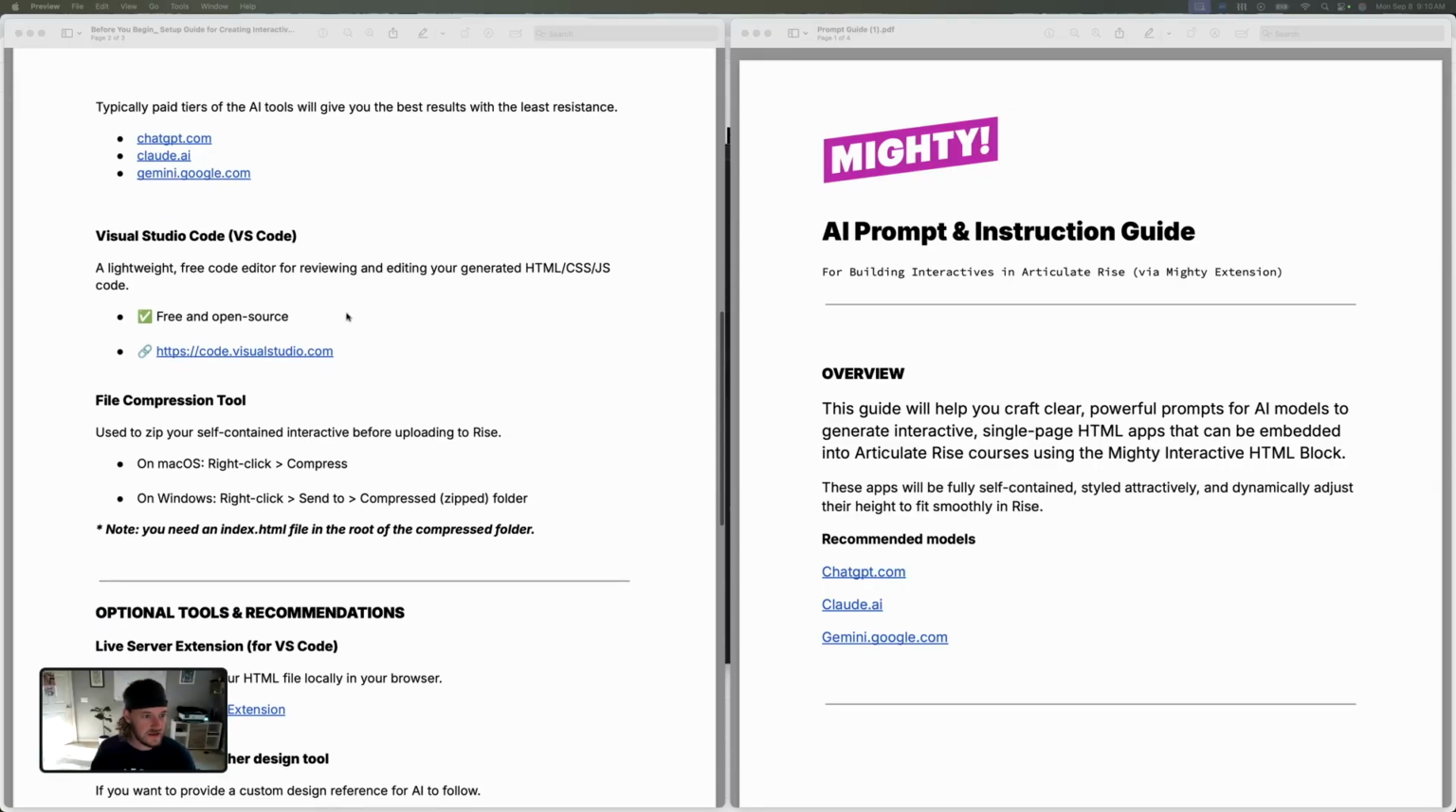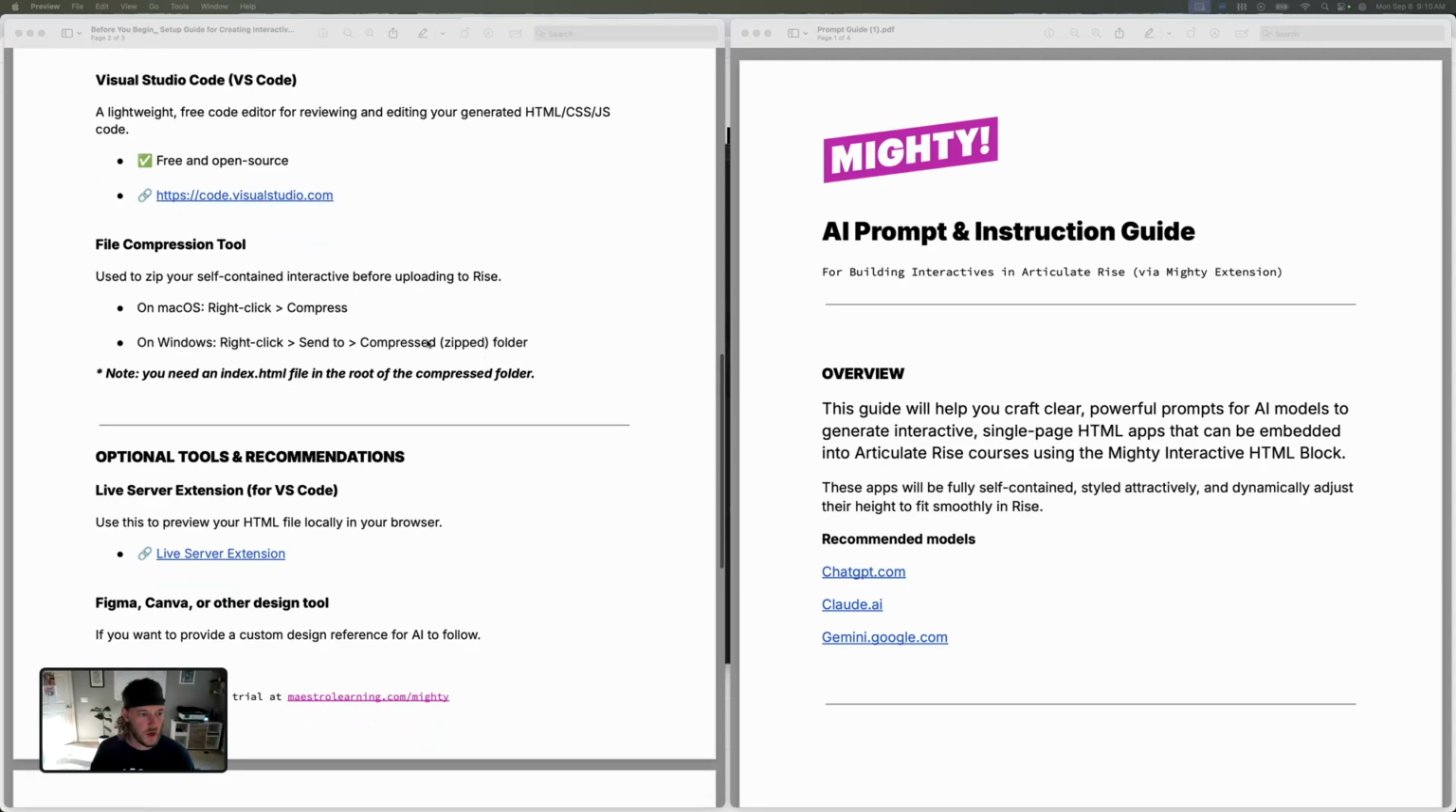Also, I have a link in here for Visual Studio. This is just your code editor. This is free, open source. It's really easy to use, and it's just kind of a nice place to get started with a code editor. A quick note on file compression. So it's going to be really important, and you'll see me do this, that you zip up your file for the interactive HTML block, and you have the index.html file in the root of that folder. That's really important. If you don't do that, this is not going to work.